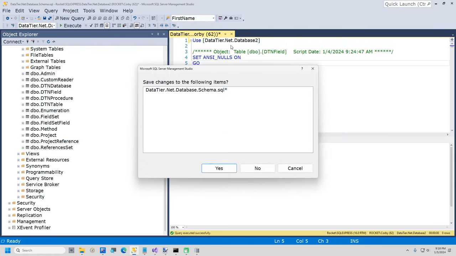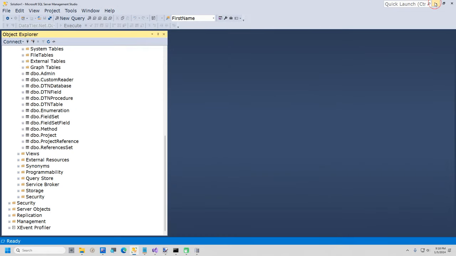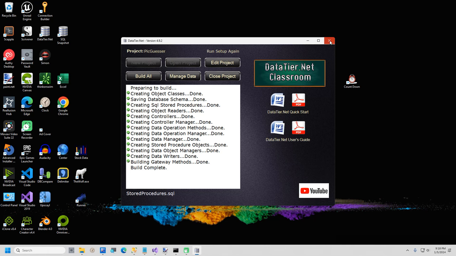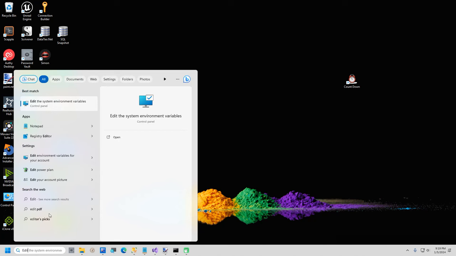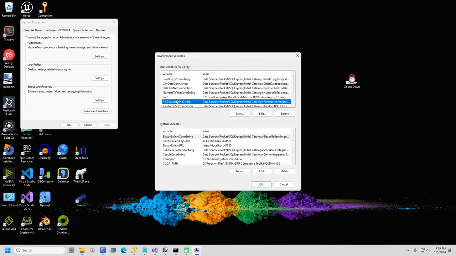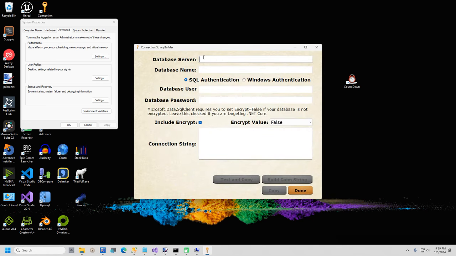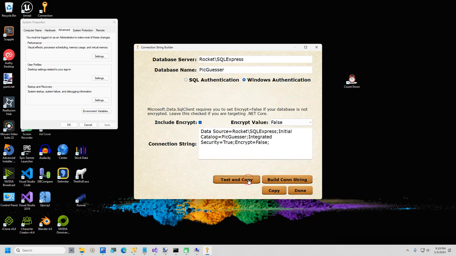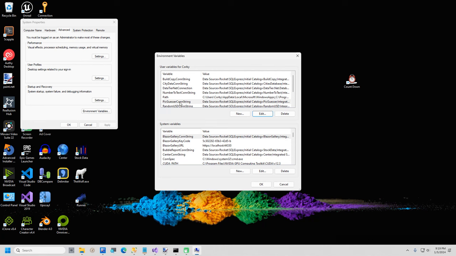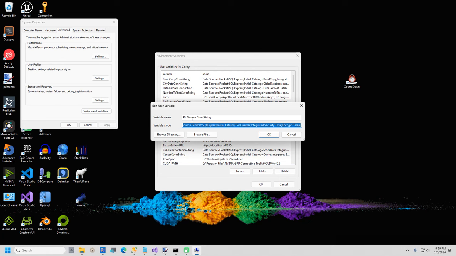Okay, now there's one more thing we need to do, and that is we need to create an environment variable for our project. I already had it, but I'm going to just show you how to do this because you're going to need this. So let me go to PicGuesser connection string. Let's pretend I'm clicking on new. And type in PicGuesser connection string. And to create the connection string, I will just come over here and say Rocket. This is my server name again. Windows authentication, build connection string, test and copy. Okay. So now over here, I've already got this, but you would just type in new and click in PicGuesser connection string and paste in your connection string. I'm going to copy the name of this environment variable to my clipboard because we're going to need it, and I'll show you where.